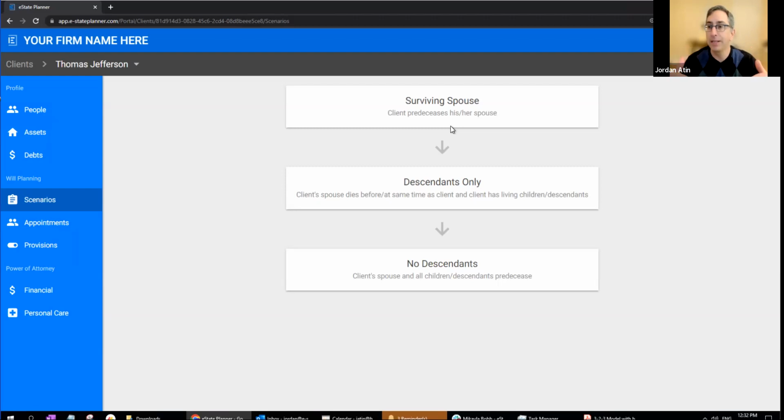As you switch from one scenario to the next, by definition, if you're in the surviving spouse scenario, the surviving spouse is alive. Once you move to the descendants only scenario, the surviving spouse has died, or predeceased. So the spouse is not alive in the descendants only scenario. And similarly, there are no descendants alive in the no descendants scenario. So as you move through each, there's in essence, like I say, a built-in gift over.